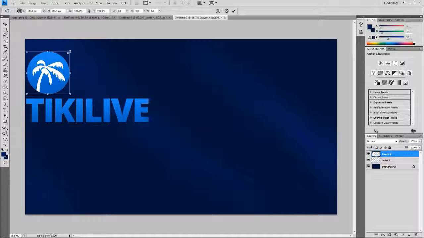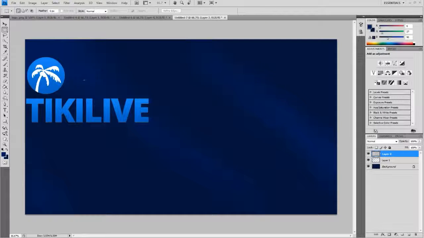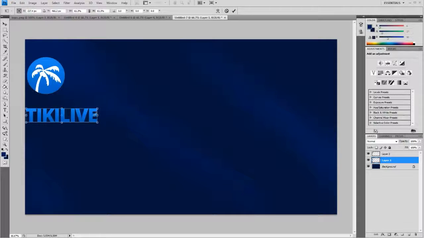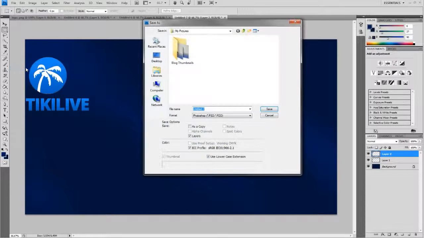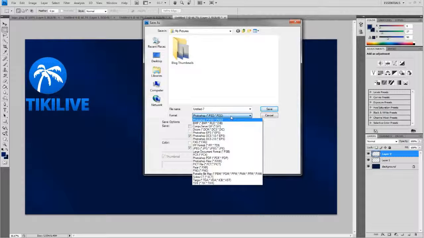While resizing it, hold the Shift key while you're moving the size, that way it'll stay the same ratio. This way the picture won't look distorted. Commit to the transform and do the same thing for the Tiki Live words. Hold Shift as you're resizing it, and it'll stay the same ratio. Select OK. When you think you have it how you'd like, click File, Save As, and title it what you want, but be sure to change the format from Photoshop PSD to something like JPEG or PNG.